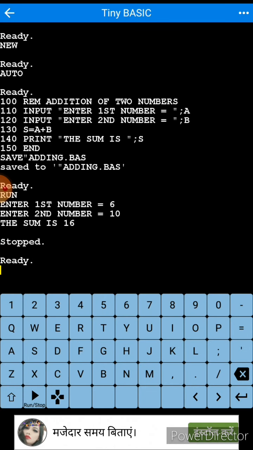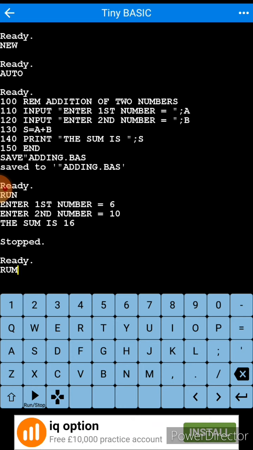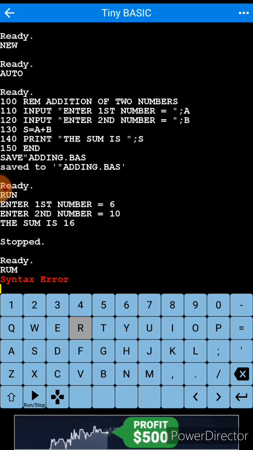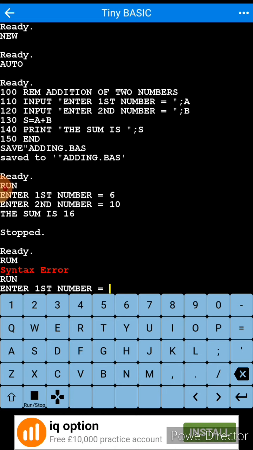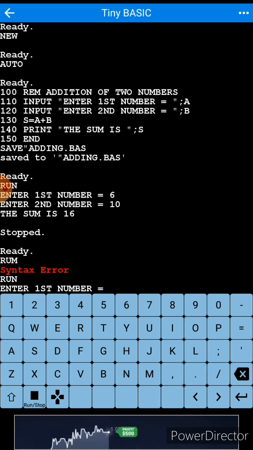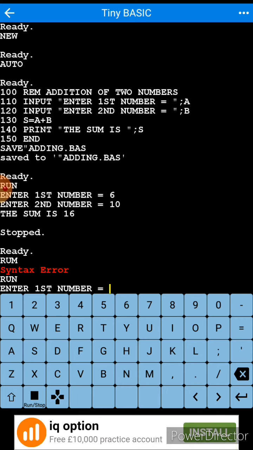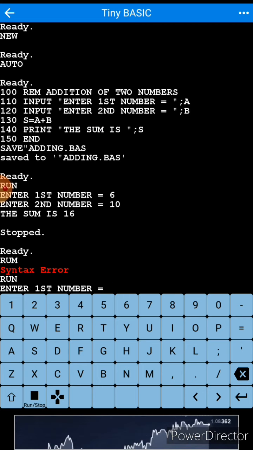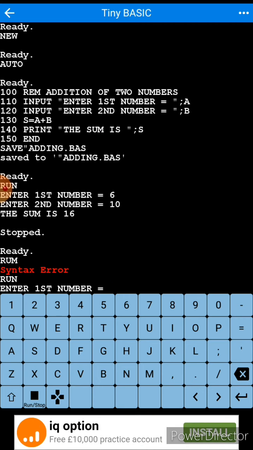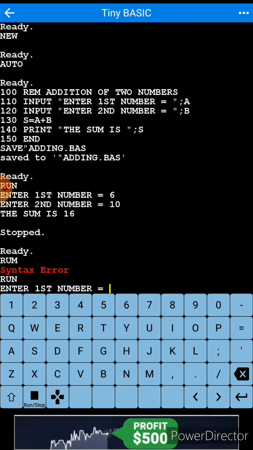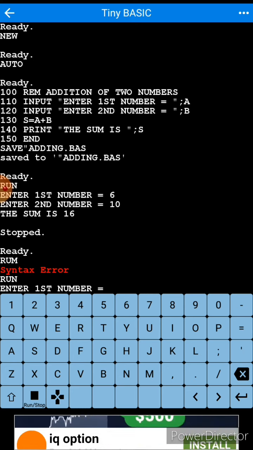The sum is 16, right? Now it has stopped also. You can run the program again. Sorry, RUN. See, syntax error. If there is a spelling mistake in the commands and statements while writing, then you will get a syntax error. There are two kinds of error. I will teach you that.